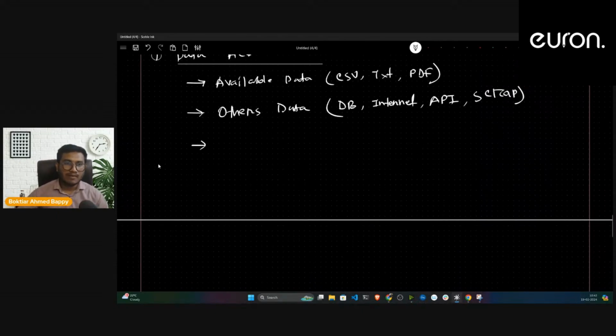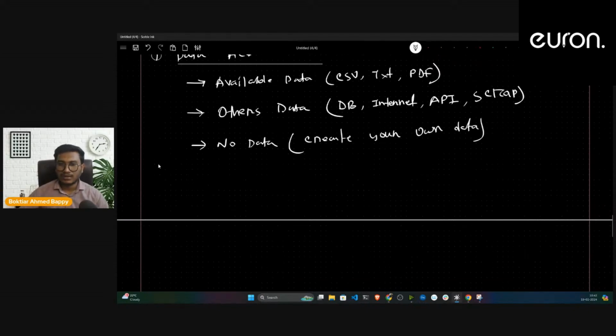Now there is another condition. Let's say you don't have available data, and you also don't have other data. In case you have something called no data, then you need to create your own data. How to create your own data? You can collect your data, you can do a survey, or you can use a large language model, LLM, to create the data. It is also possible nowadays. That's how you need to prepare your own data.